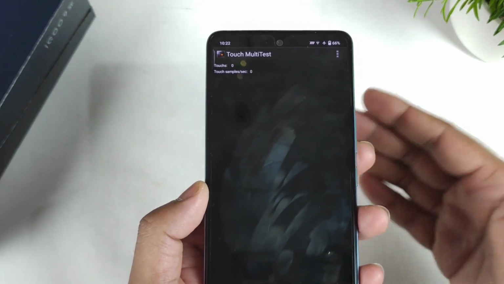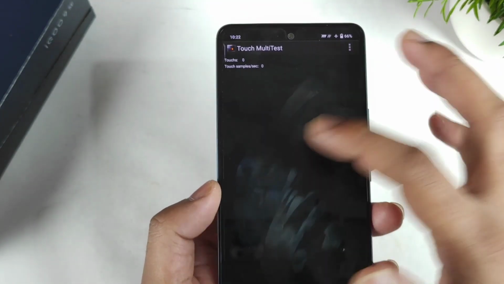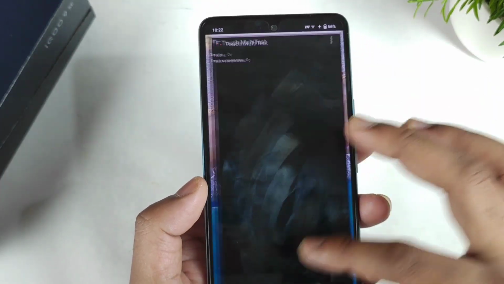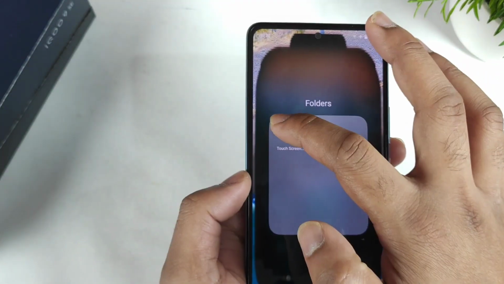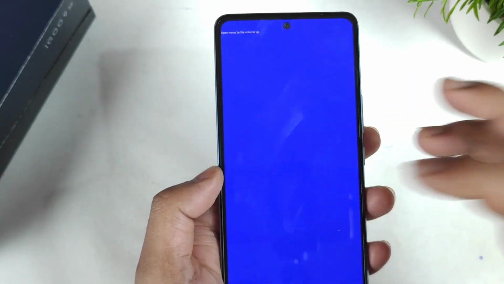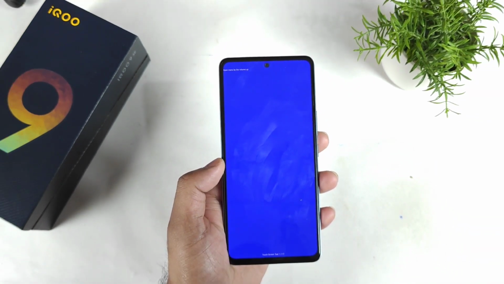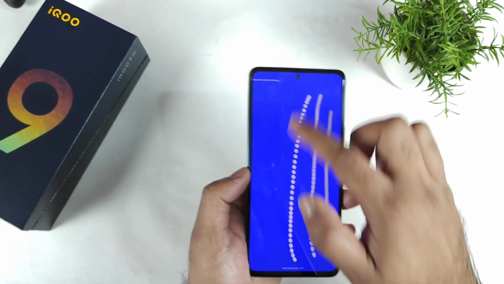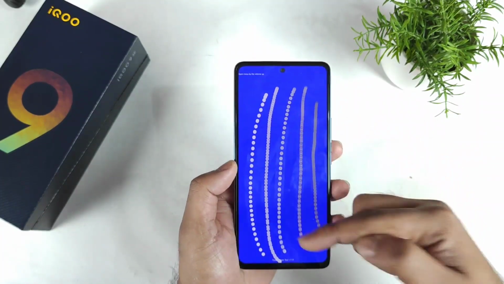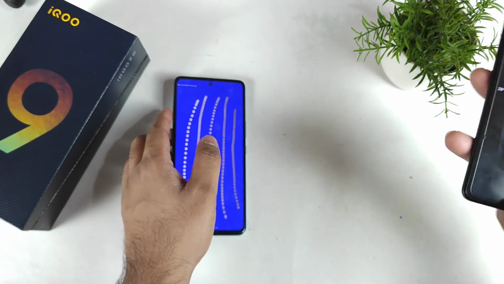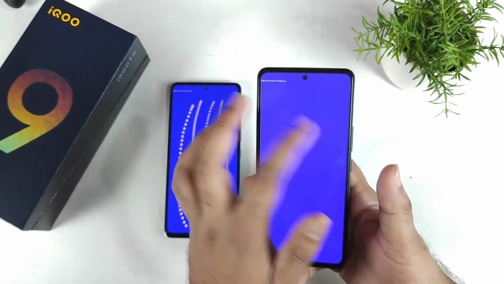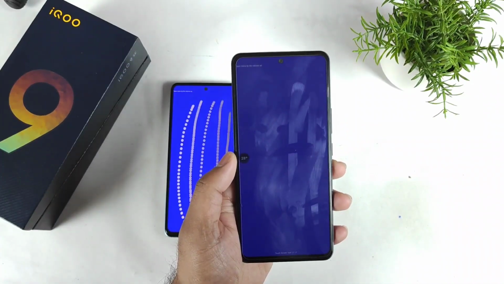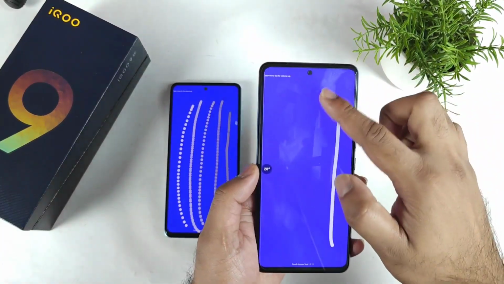We do know the 1000 Hz touch sampling rate we cannot measure, but we can actually measure the 300 Hz touch sampling rate. It's possible, but right now I'm not getting it. So I did try to use a different application, which is Touch Screen Test. This will also give a clear picture of what's going on with the overall touch sampling rate. Let me draw some lines, and you should be able to see it's not detecting as many touch inputs as other phones do. For example, this phone has a 300 Hz touch sampling rate, so it will detect more touch inputs.